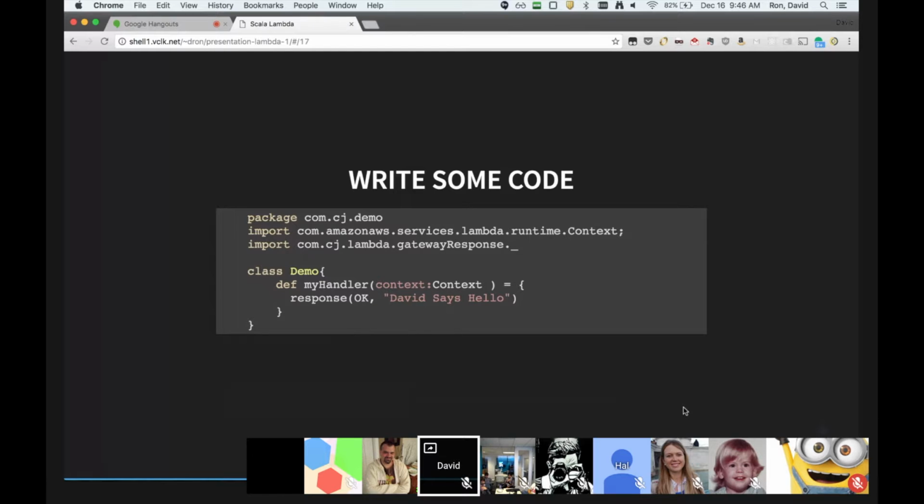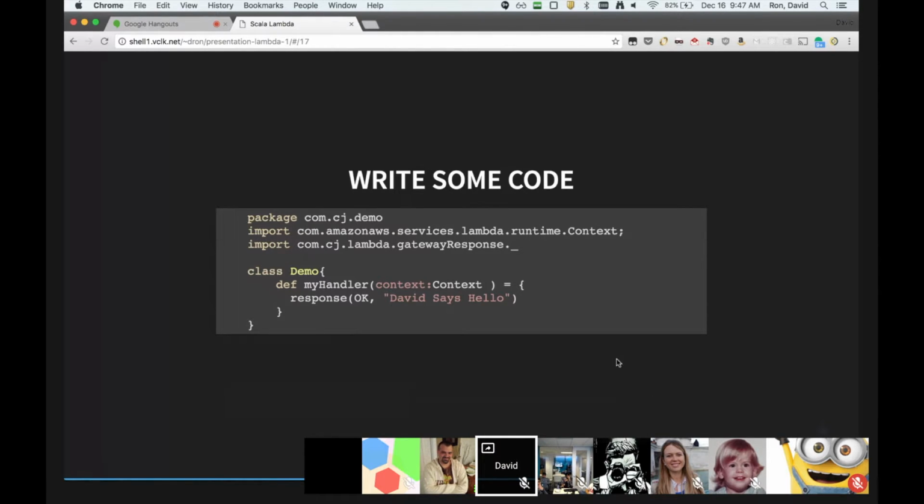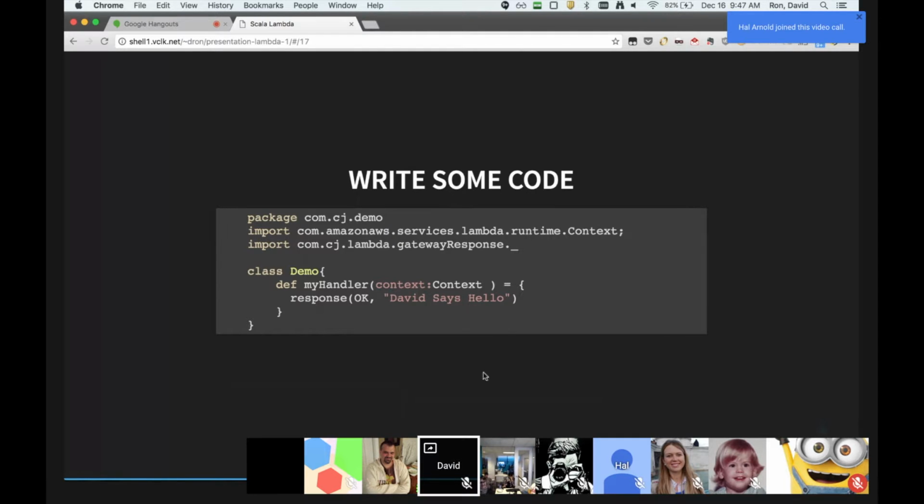Hold on to that though, but just remember our class name is demo, and then we have this function called myHandler. That's the function that's gonna get called. We're given this context by Amazon, and all we have to do is return this response object. And OK is a 201 or 200, and then some string. Optionally, we can also give some headers.